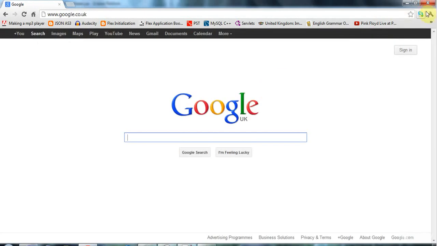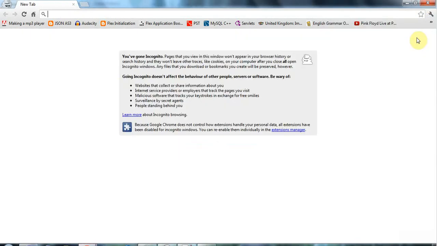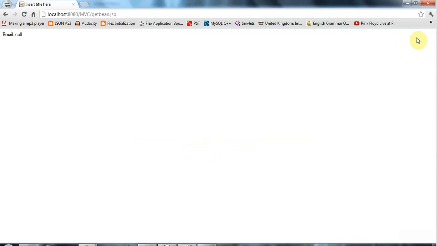But if I quit this incognito window, and the reason I'm using this incognito window is because it will clear the cookies when I quit it, and start a new incognito window again and go to getBean, now it's back to null. So you see that a bean with session scope depends on the cookie for its existence. If you don't visit a page that uses this bean for 10 minutes, then that bean will expire.